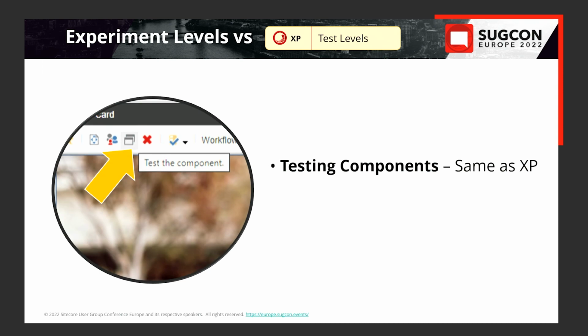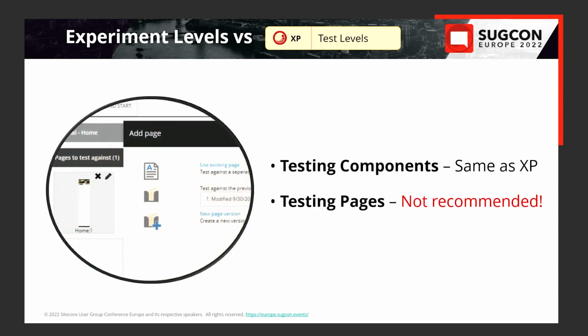Okay, and while I just mentioned that in the XP you can test components, in the CDP you can do the same. Technically, it's not right to call it CDP because it's Personalize. It's the same as in the XP. However, testing pages is not recommended in CDP Personalize, because Personalize doesn't have a way to test a page against another like we do in XP.